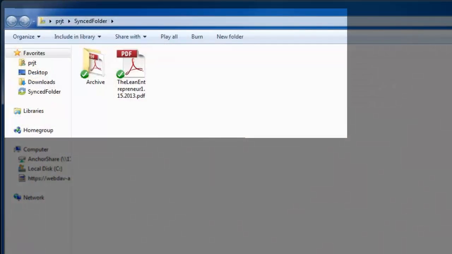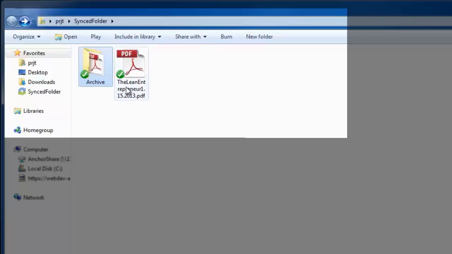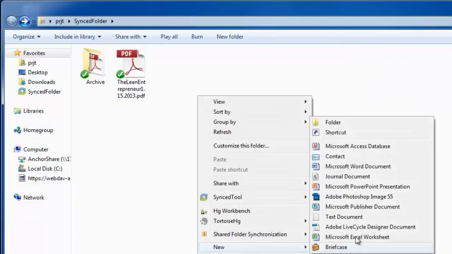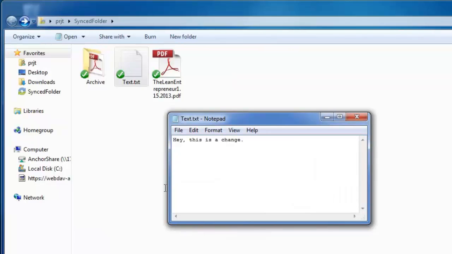As you can see, I now have my synced folder open, and it's within my users directory. And you can see that the files and folders that I uploaded previously have synced down to this machine. Any files that I add or any changes that I make will be automatically synced up to my online storage. So for example, I just added this text.txt file. I'm going to make a change and I'm going to push save.